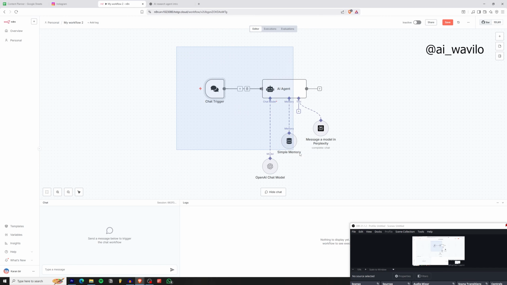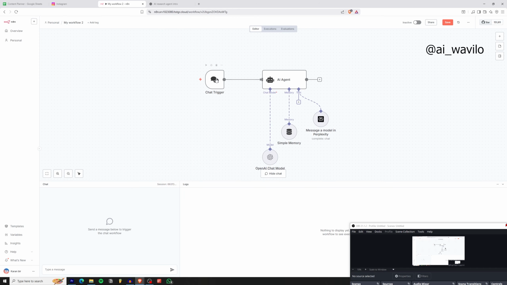So the overall system is super simple. You just open your chat model, you open your chat trigger and type whatever you want. For example, let me explain to you what's going on over here. Then I will show you an example. So we start with the chat trigger and connect it to your AI agent.